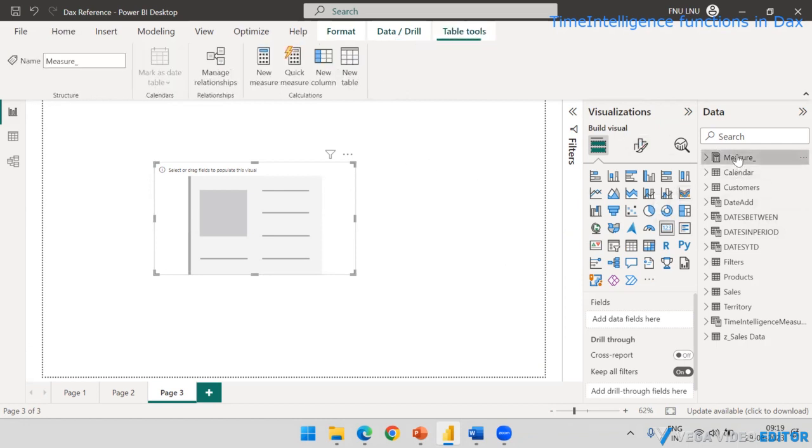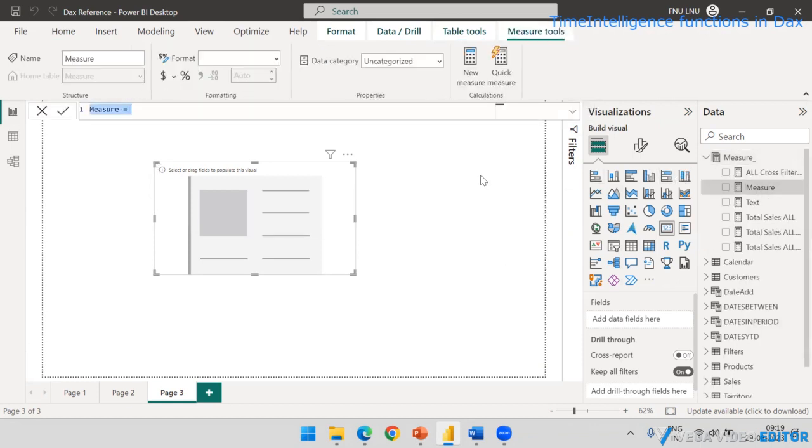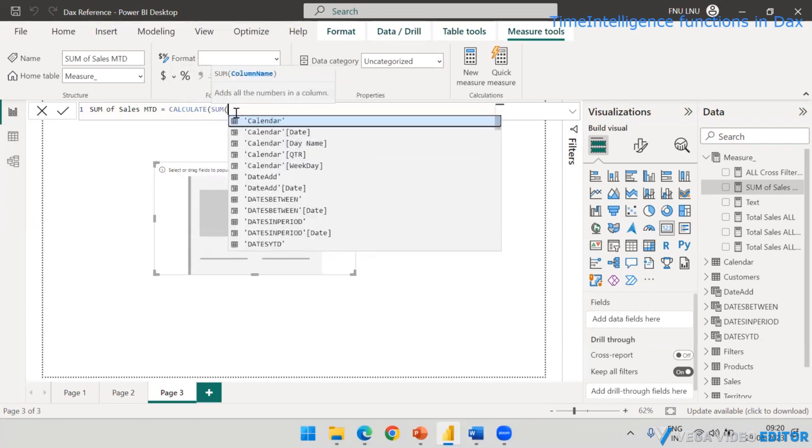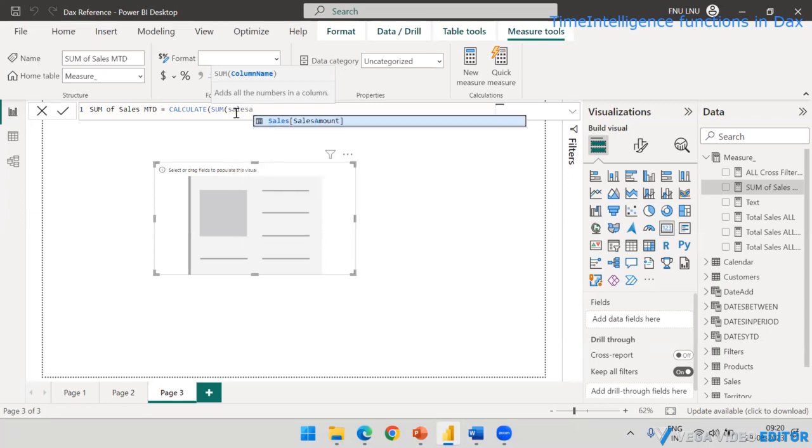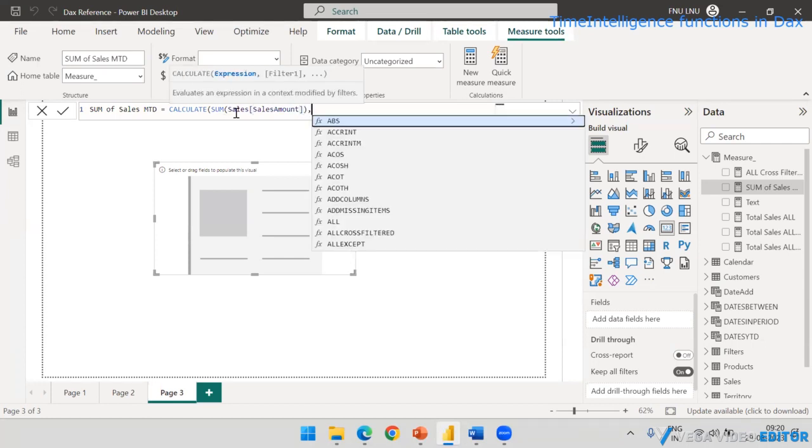And now I'm going to create the measure. If I say new measure, and if I say sum of sales MTD, latest month MTD, so I will use the calculate function. Okay, it is not giving me a suggestion, fine. I will say calculate, and here I will pass the expression. I will say sum of sales amount. This is the expression.